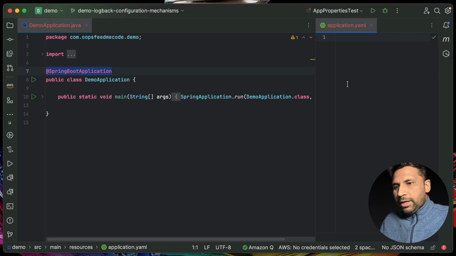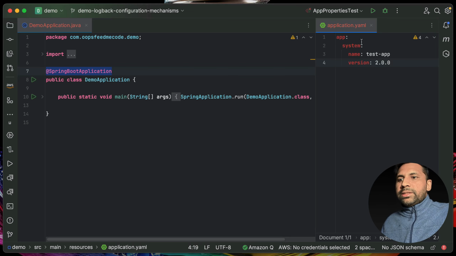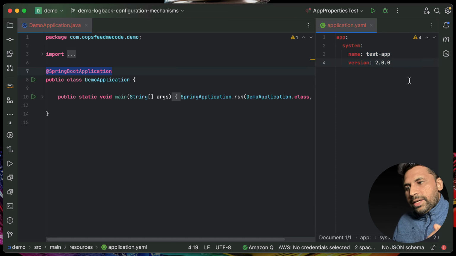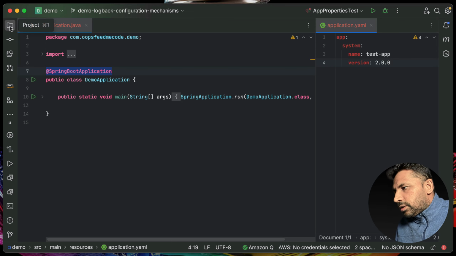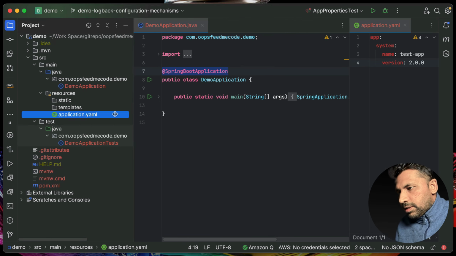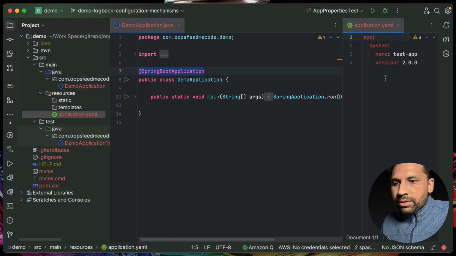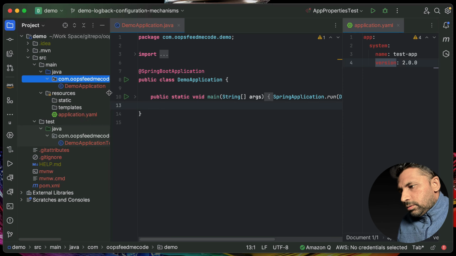So for example, I want to have properties something like this in my system: app, system, and then under system, name and version. So these properties are defined in YAML. Now I want to use them in the application. So what kind of structure I need, that we will see. So app is the base root, right? So all the properties here will be prefixed with app, right? app.system.name, app.system.version, right? So how to start?